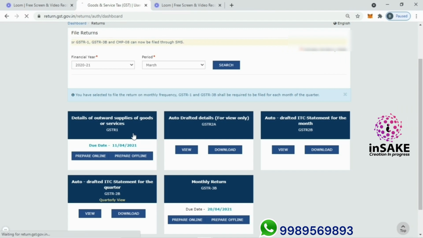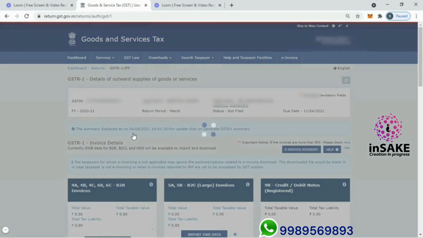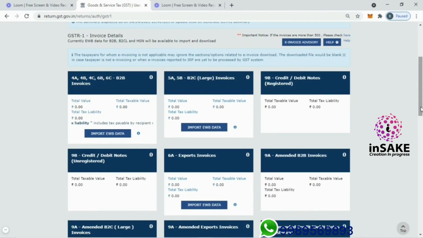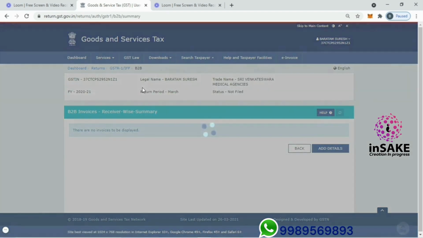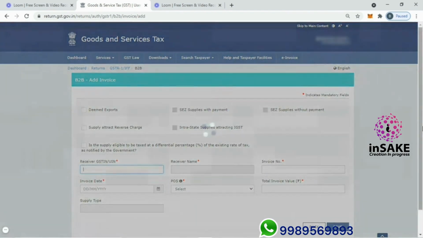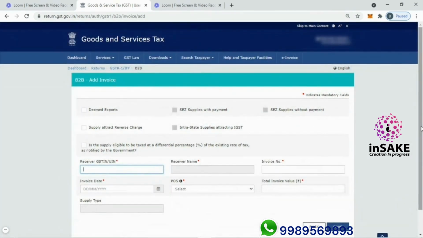Click on GSTR 1, where you can fill the details of outward supplies. First one is B2B invoices. Click on B2B invoices, then click on Add Details. Select deemed exports, SEZ supplies with payment, SEZ supplies without payment, or supply attract reverse charge, if it is applicable.